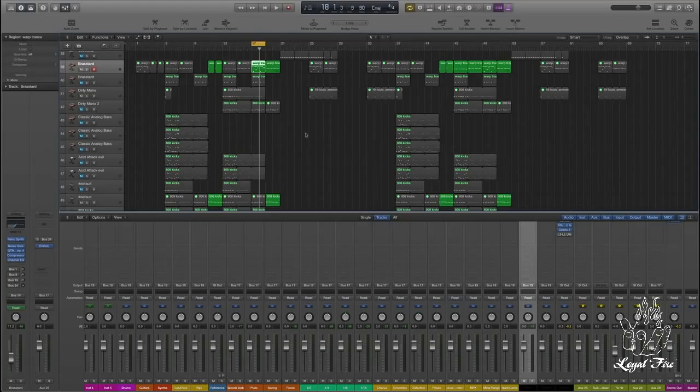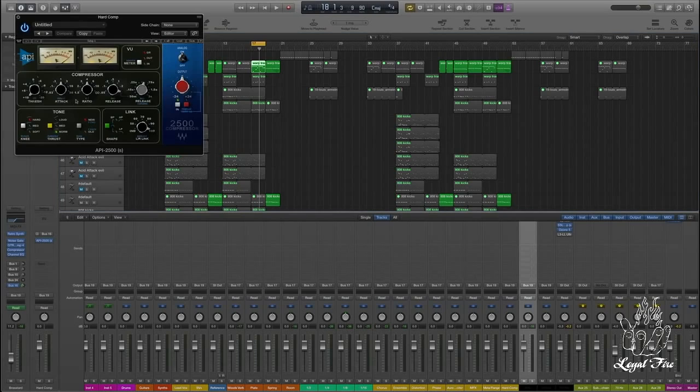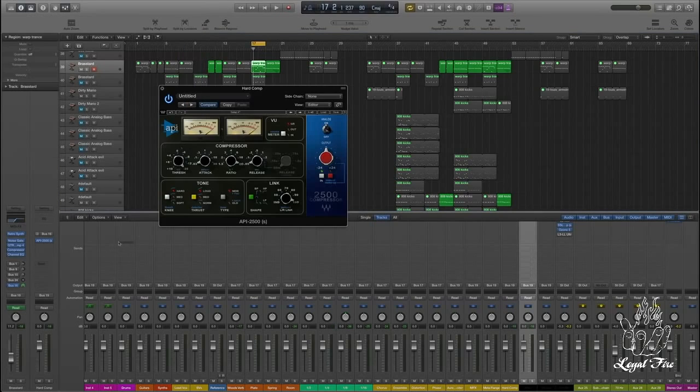Now parallel compression is another thing we can use the send for. So instead of duplicating your track and parallel compressing your track, what you can do is send to, as you can see, hard comp. So I've already got a compressor here. I've not set it up yet, but I can set that up however I want. I can compress the hell out of it, and then I'm basically parallel compressing. So what I'll do is I'll send the whole signal to it, and then we can change the volume of the parallel compression.